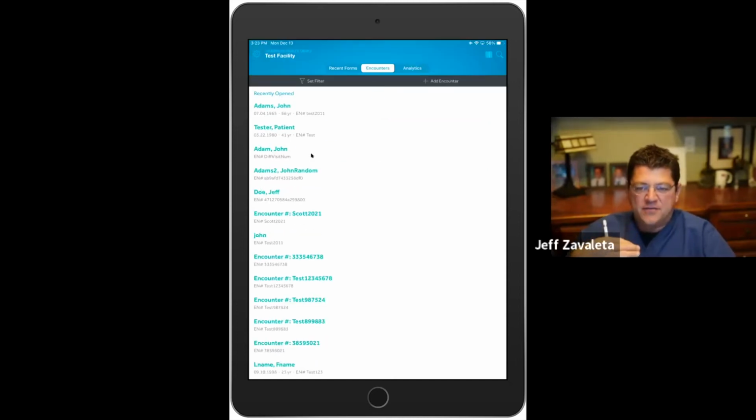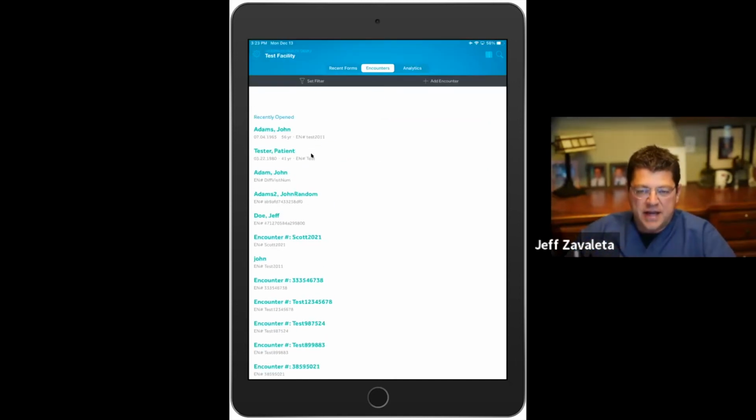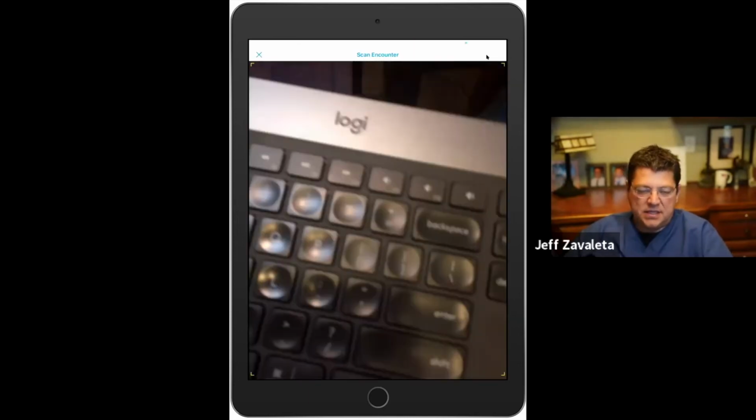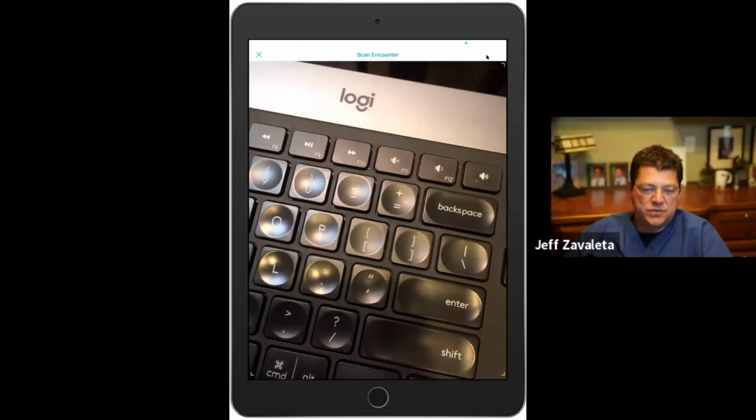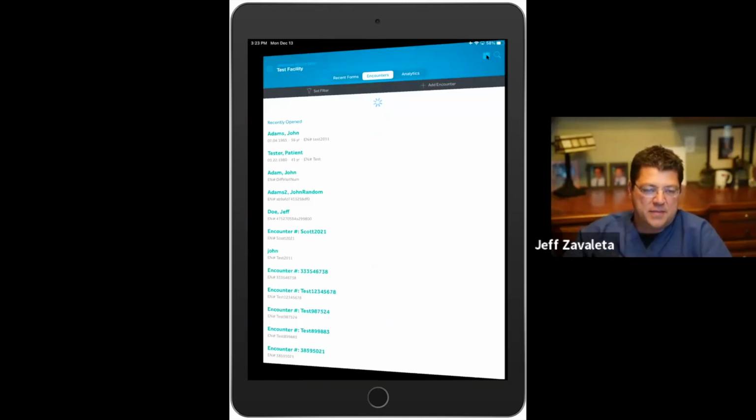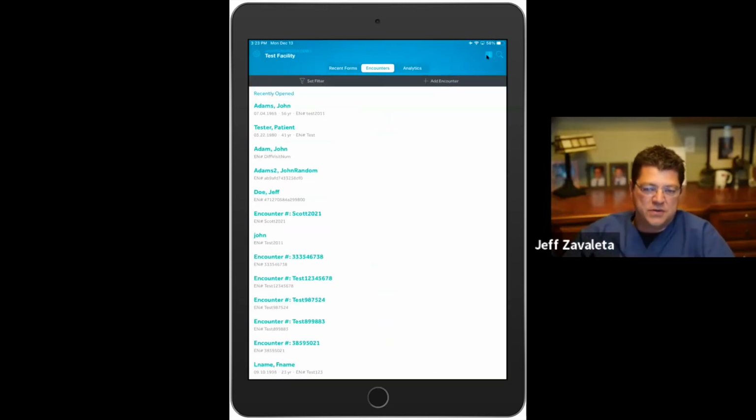If you back out of the form entirely, you'll see a list of all of your encounters, so you can open up any patient chart. Up here, you'll see this barcode scanner, and if you click on that, you'll simply click scan your patient's wrist barcode, and it will automatically open up that patient's chart or prompt you to create a new chart with that patient's information.